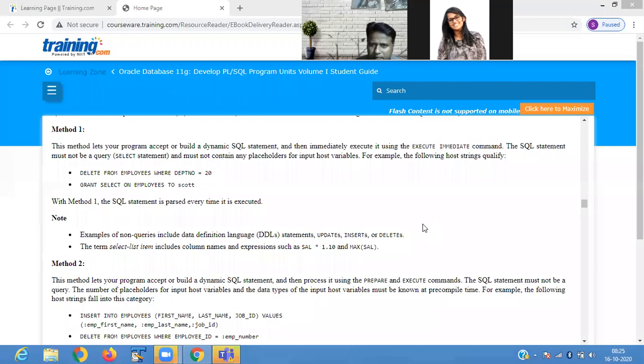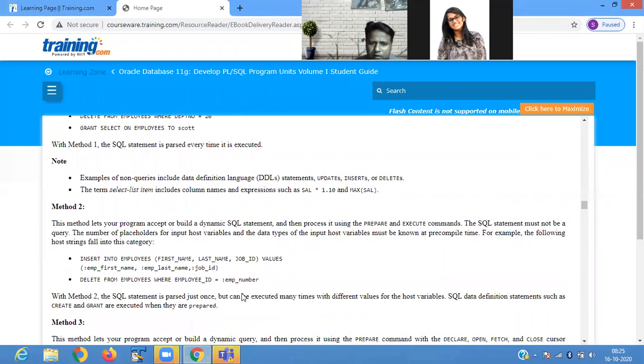In the second method, if you notice here, the number of input variables is known. Insert into employee first name, last name, job ID. Then here we define the variables employee first name, employee last name, job ID. That is defined here.